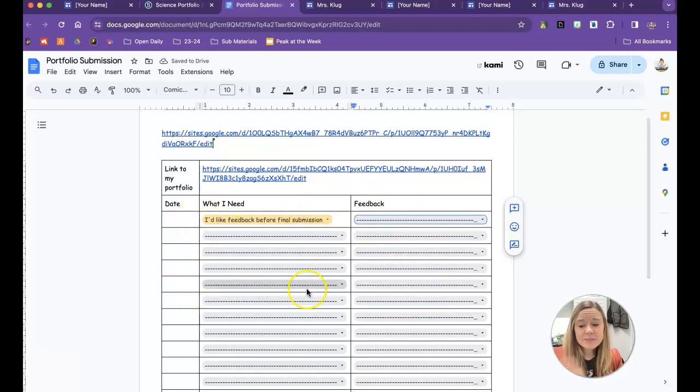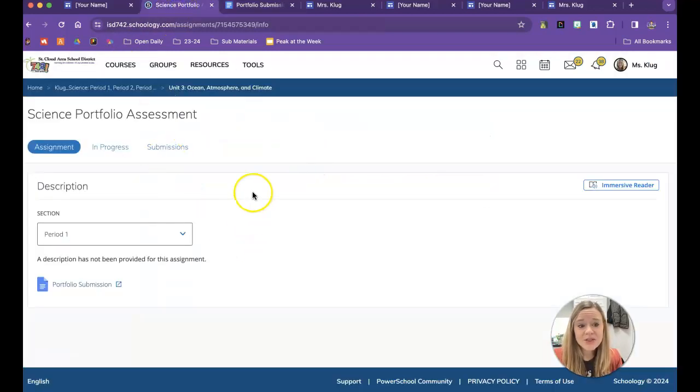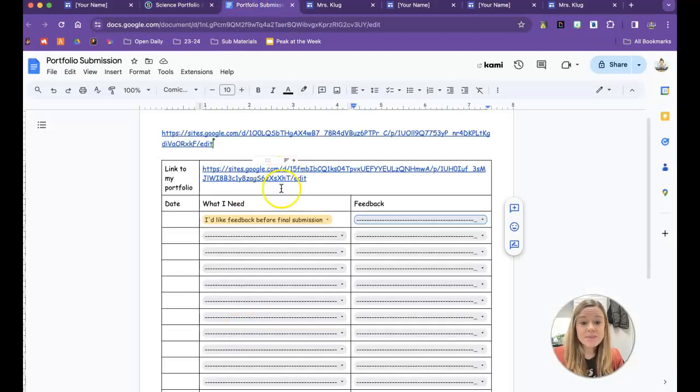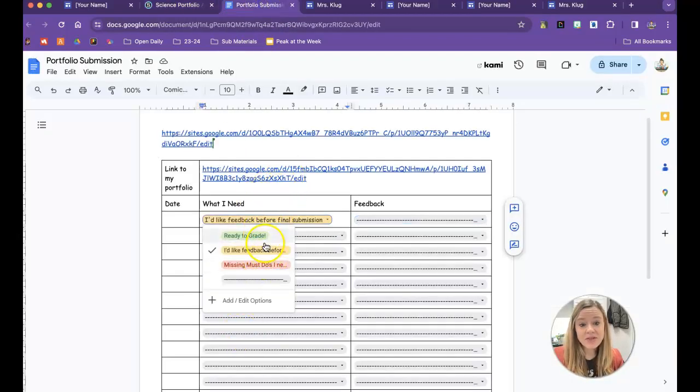Once I've completed this part, I'm going to unsubmit your assignment in Schoology so that you can keep working on it and then submit it to me again when you are ready to get it graded. So I will know that you're ready to get it graded when you submit it to me and you have filled out these two pieces.